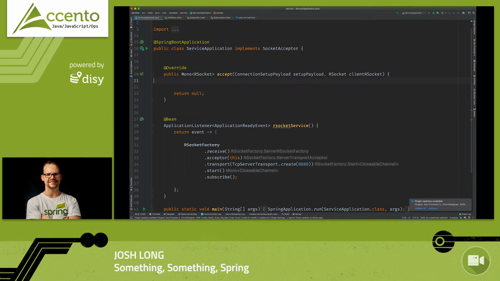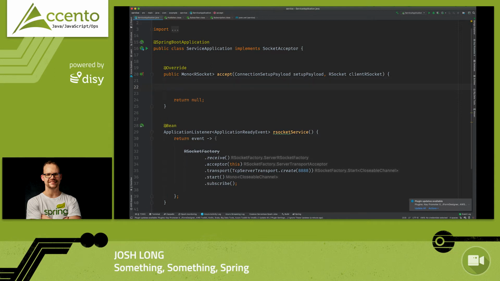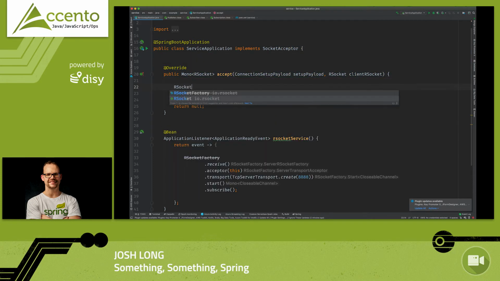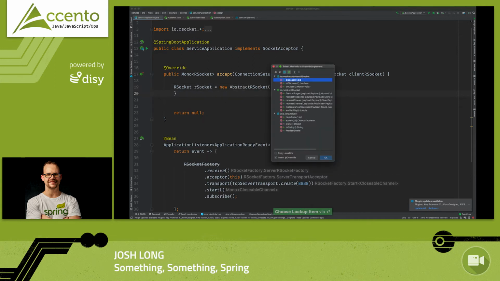So what we're going to do, and by the way, the other thing is that client RSocket is a thing that you can use to ask the other side for information. And it too could implement socket acceptor and provide that information. In that way, it's actually a service in and of itself. That's what I mean by it supports full bidirectional duplexed multiplex communication, right? So I'm going to create an RSocket object, RSocket, new abstract RSocket.